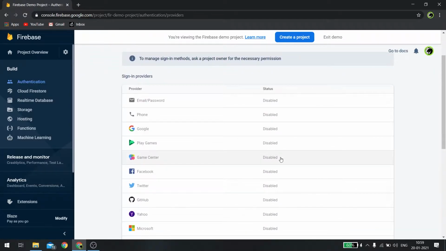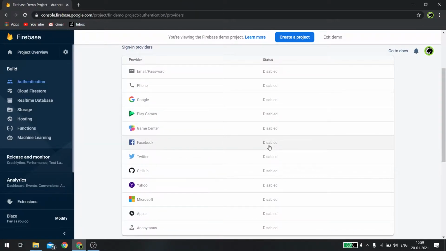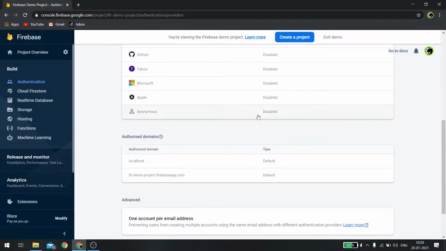These are all the service providers, authentication credential providers, or we can say the ways that we can actually validate a user. You can sign in with your Apple account, Microsoft, Yahoo, GitHub, Twitter, Facebook. For games, we have Game Center or Play Games, or the generic Google sign in. Or we can also send out OTPs for the user to sign in, or use the general email password sign in. Also, there is an option for anonymous sign in.